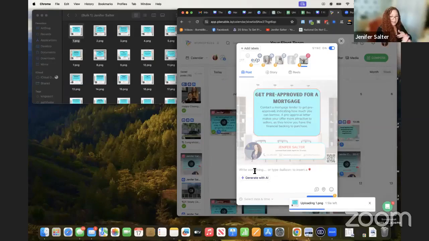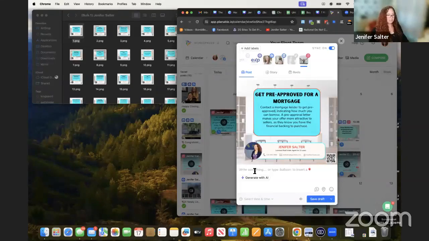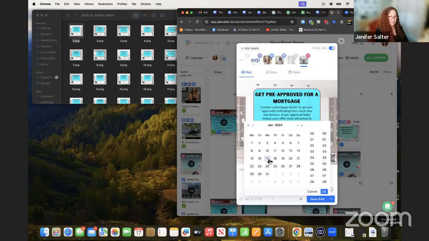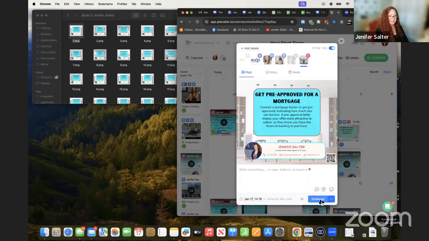You can add a little writing if you want. You can add a hashtag. You can leave it alone, which is what I do. I just do the picture. And you're going to schedule it. And I can select whatever date I want. If I want this to go out today or January 28th or whatever I want, I can go ahead and schedule that. So I'm going to do these every Wednesday. So I'm going to schedule the first one for today. And I'm going to have it go out at 2:16 p.m. Okay. And then I'm going to press schedule.